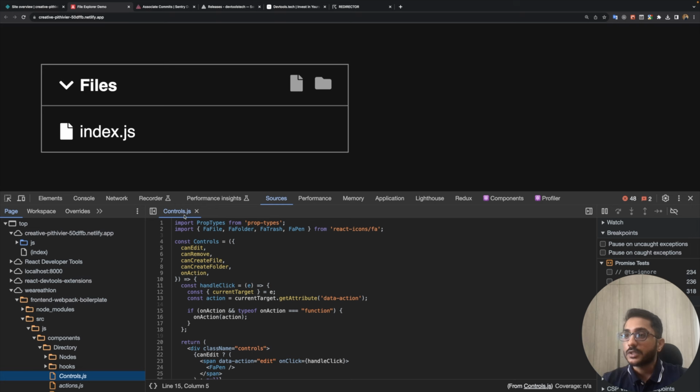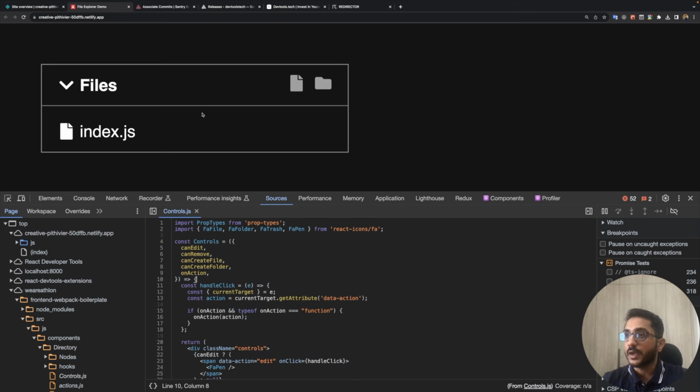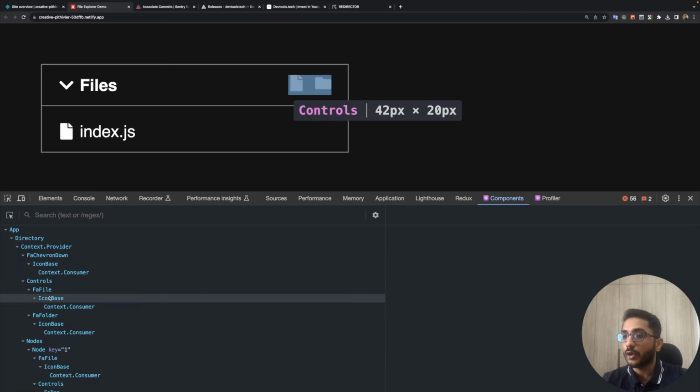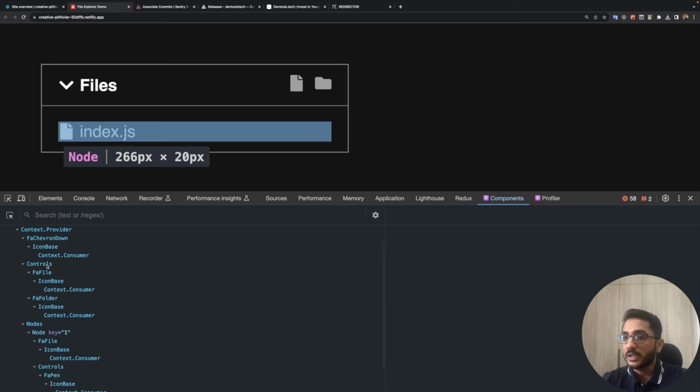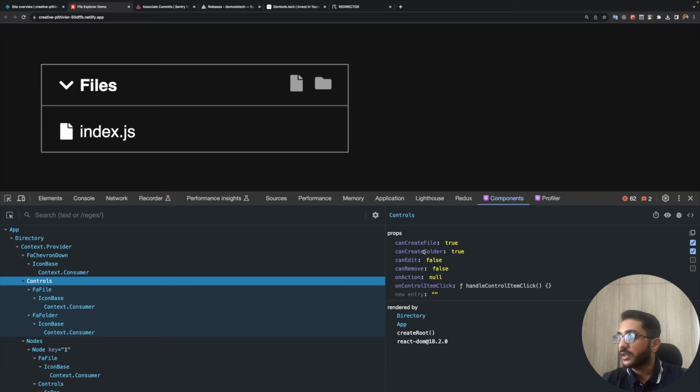So this is the file. Let's say this is the file controls.js. This is basically the file that is referred here. We can check this. If we go to the components, we can see this component is controls, and it is taking a prop onAction and onControlItemClick. These are the props that we are passing to this component, controls.